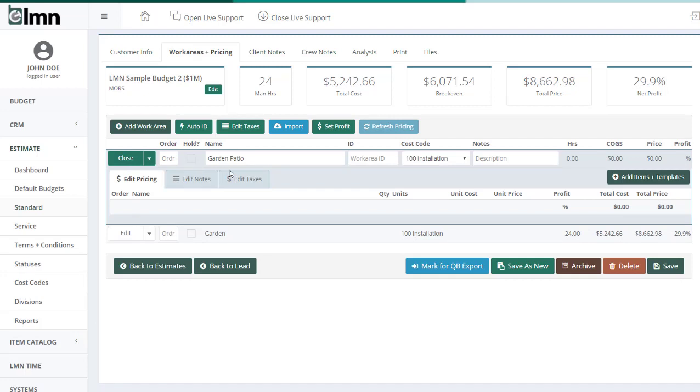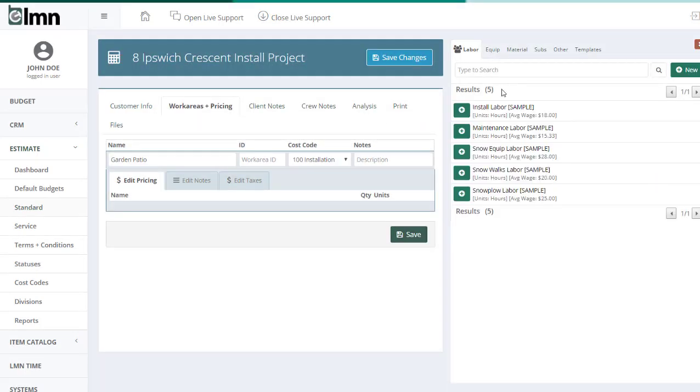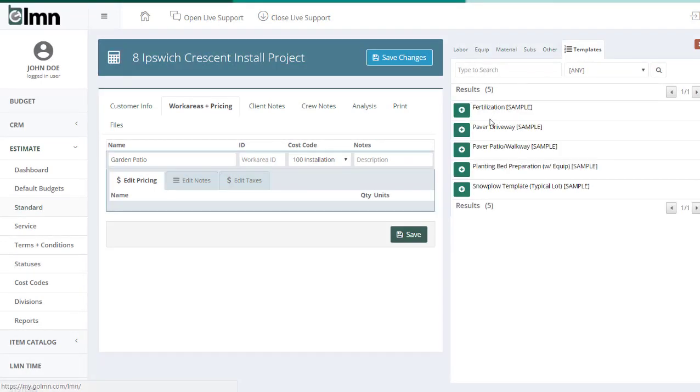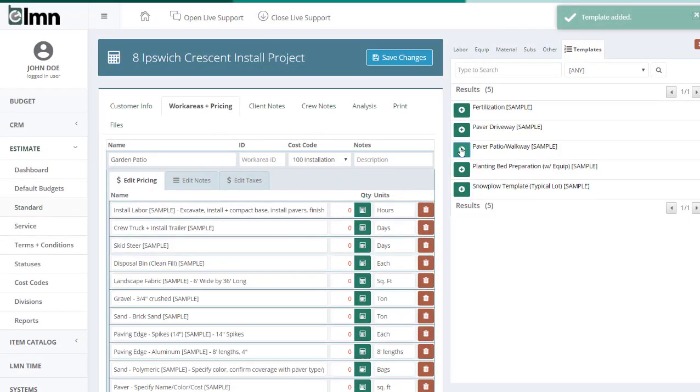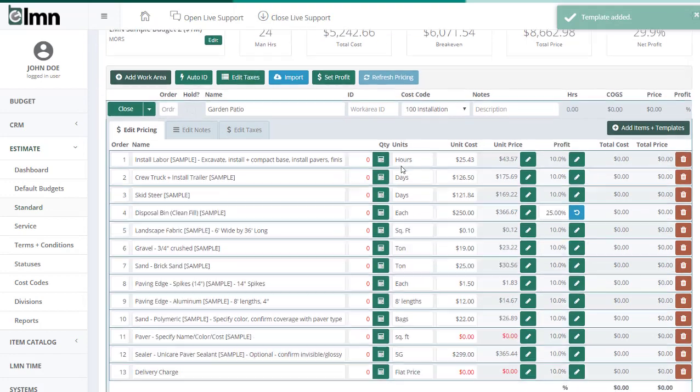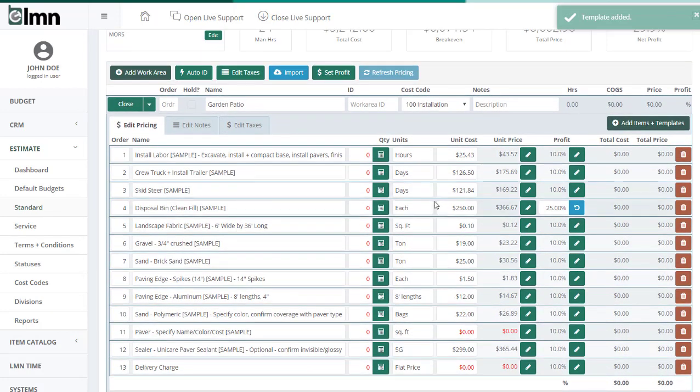Now, when you're in the garden patio, we're going to go here to add items and templates again. But this time, instead of adding each thing manually, we're going to go to the right-hand side and pick templates. And then I'm going to pick my paver patio or walkway. And just like that, everything we need to think about for a paver patio or walkway just gets dropped into our estimate. And it did that because it read it all from the template that we built earlier.